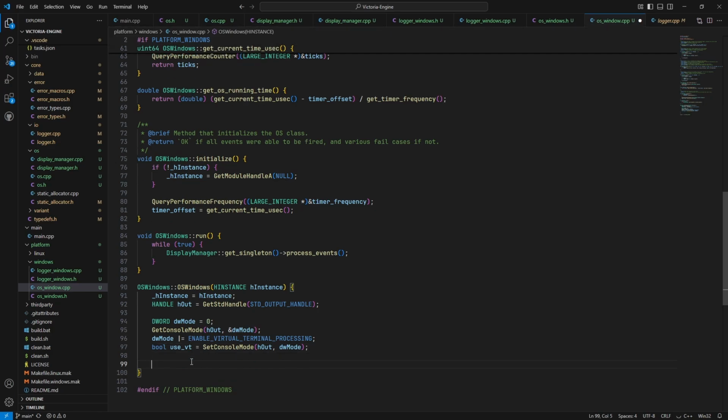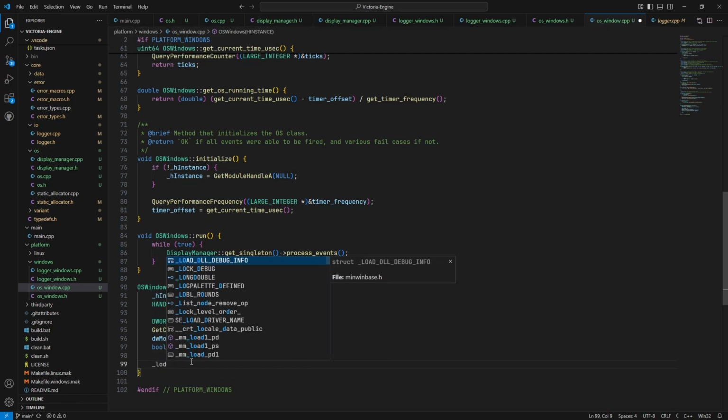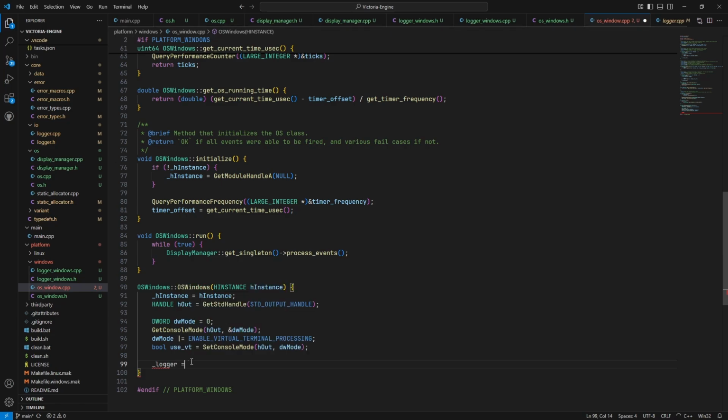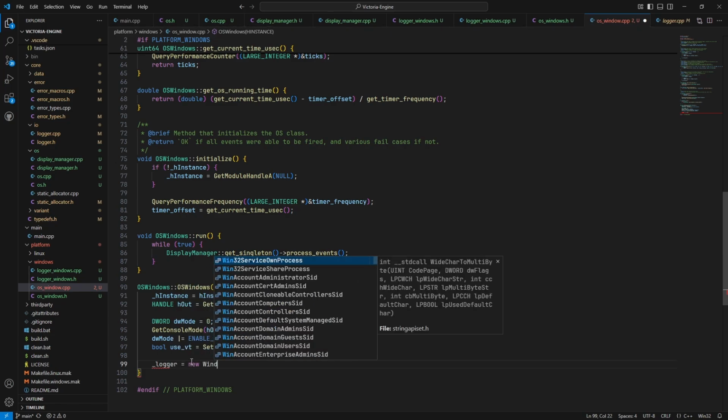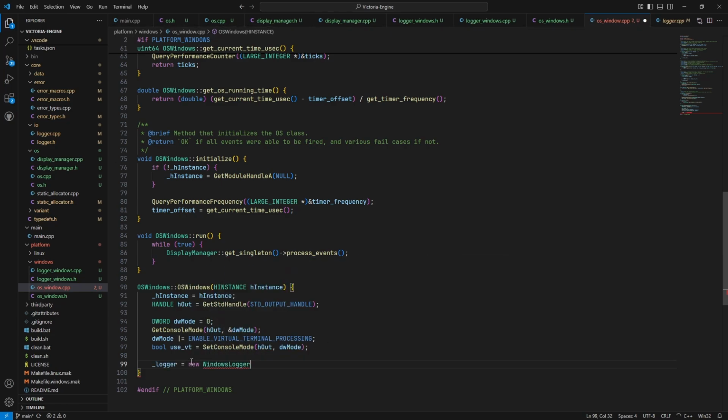And then here we're going to set our logger to be equal to a new Windows logger with useVT as its class construction argument. The way we have it set up here, the reason we do this is because if this returns false, that means that we can't use virtual terminal processing because the flag cannot be set properly. And therefore that means that when we pass it to the logger, we can't use it here anyway.